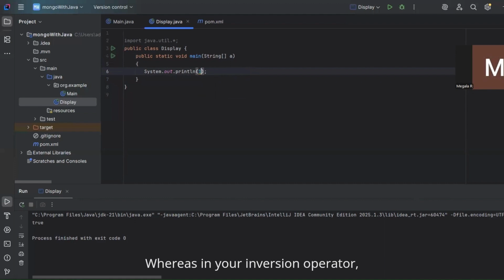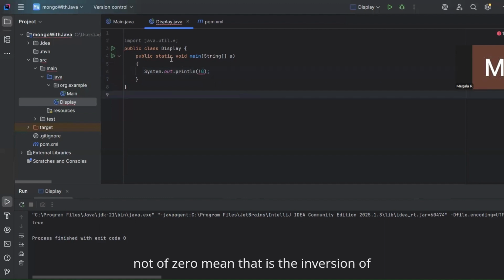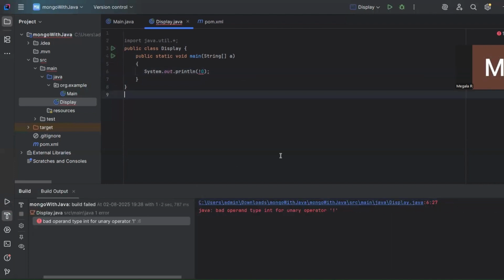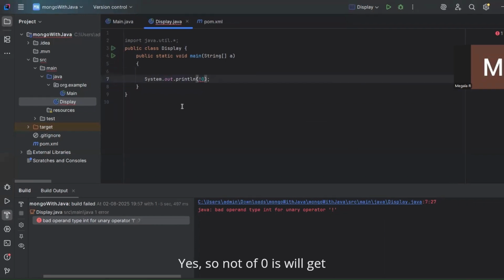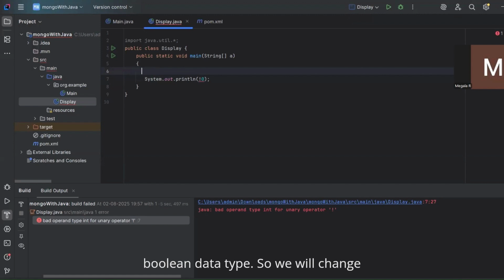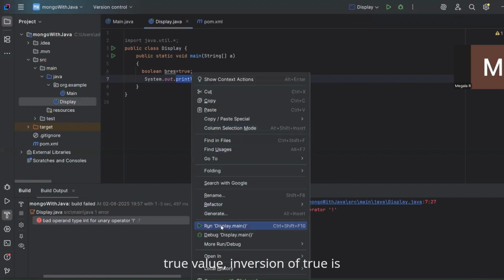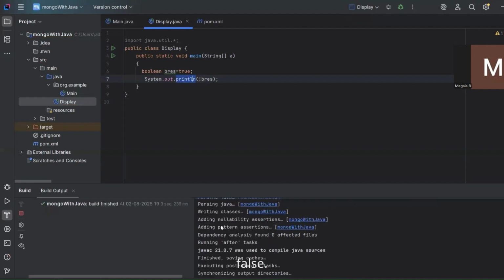Whereas in the inversion operator, I'm giving like this, not of 0. Not of 0 means the inversion of the value. We'll check this one. Yes, not of 0, we get an error, because the not operator will not work for integer data types. It will work only for Boolean data type. So we will create one variable of Boolean data type, just I'm giving bResult. Boolean will accept only true or false. So I have assigned true. Not of bResult is the inversion. While executing this program, we will get the inversion of the true value. Inversion of true is false. So we will get the output as false.